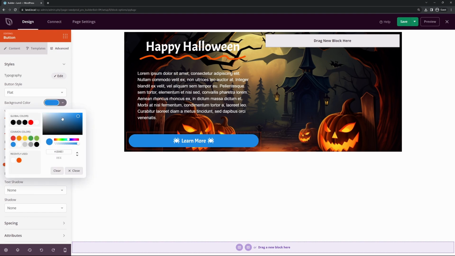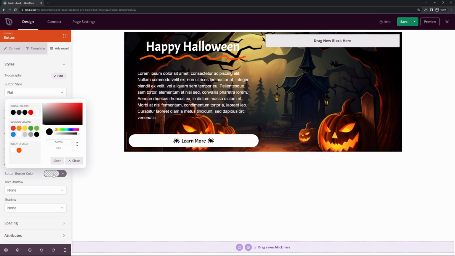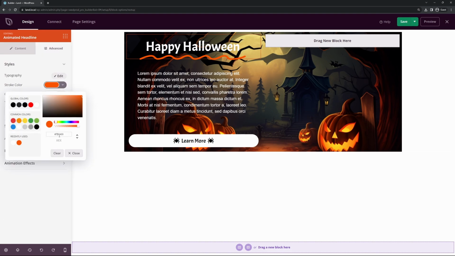Now for the color, I'm just going to change this to white. And I'm going to actually use a border here, somewhere around 5.4. I'm going to keep the same width as the squiggle up here, the curly under the animated headline. And we'll change it to that same color. So here, I'll actually change over to the animated headline, come under advanced and get the color code here.